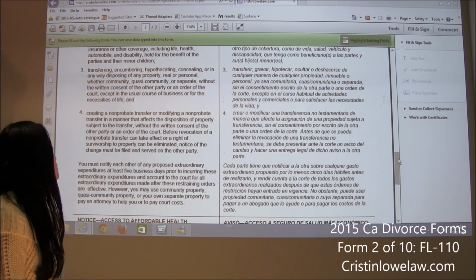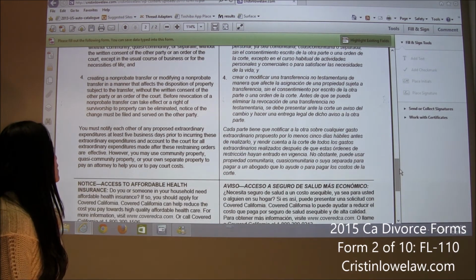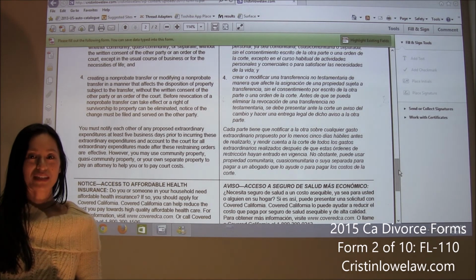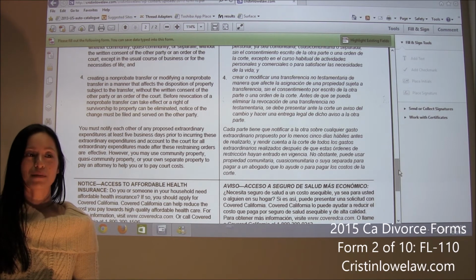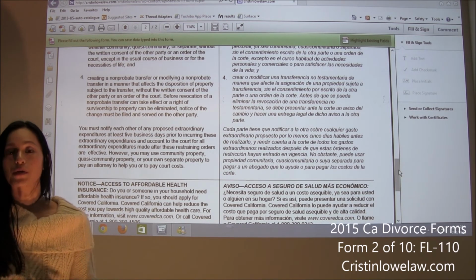And the last one is called creating a non-probate transfer. This is kind of one of those things where it's very unlikely that you're going to do it, but basically what you want to do is you don't want to give away property. That's the best way I can explain it. You don't want to try and cheat your spouse out of what is really joint property or even property in your own name.